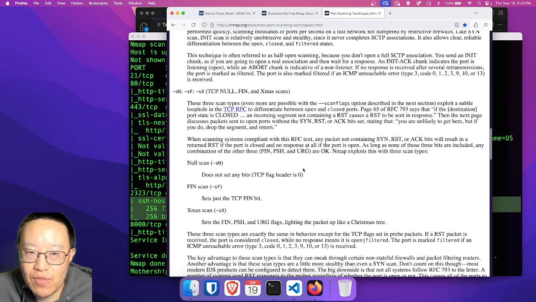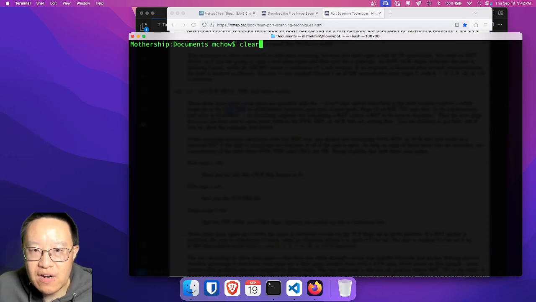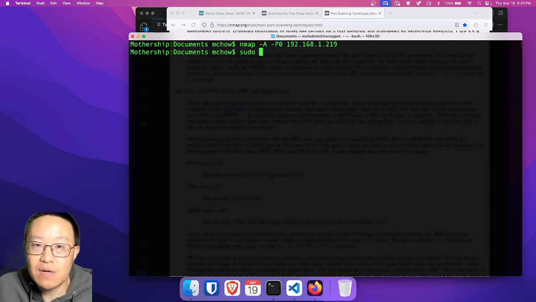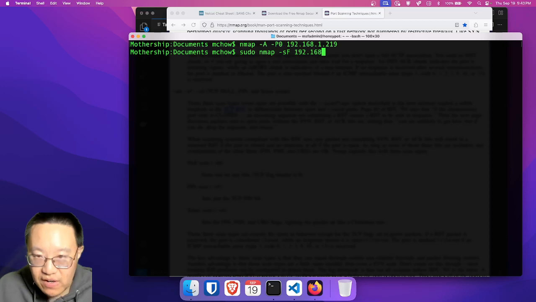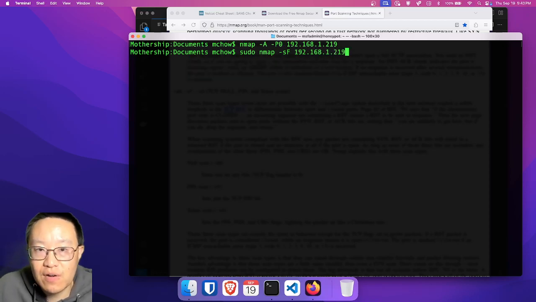The first scan is called the null scan. It just sends a packet without any TCP flags: no SYN, no ACK, no FIN, no URG, nothing. The FIN scan just sends packets with a FIN flag. The Christmas tree scan sets the FIN, PSH, and URG flags of the TCP layer, lighting up the packet like a Christmas tree. One key note: in order to do these scans, you need to be sudo. sudo nmap -sF, capital F for FIN scan, 192.168.1.219. I want to fire up Wireshark for this one so you can see.